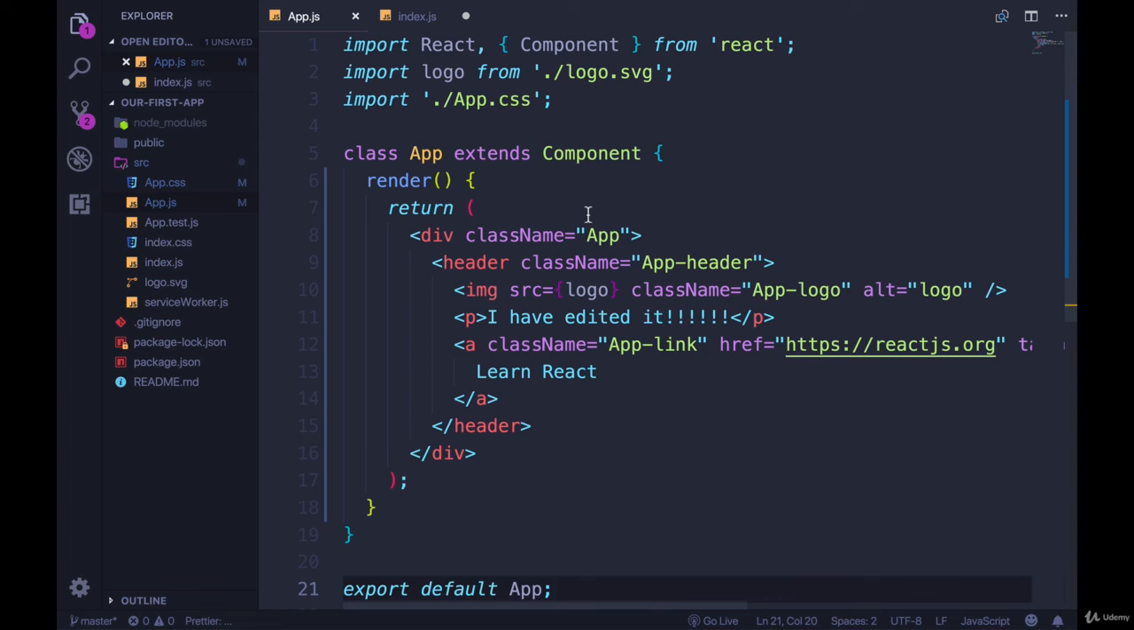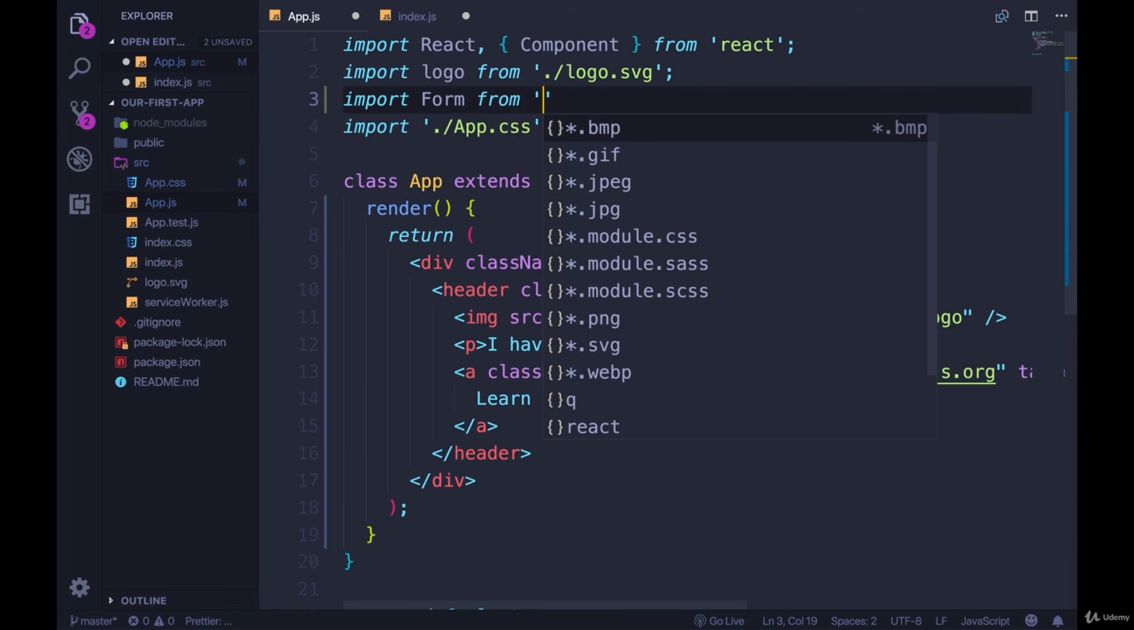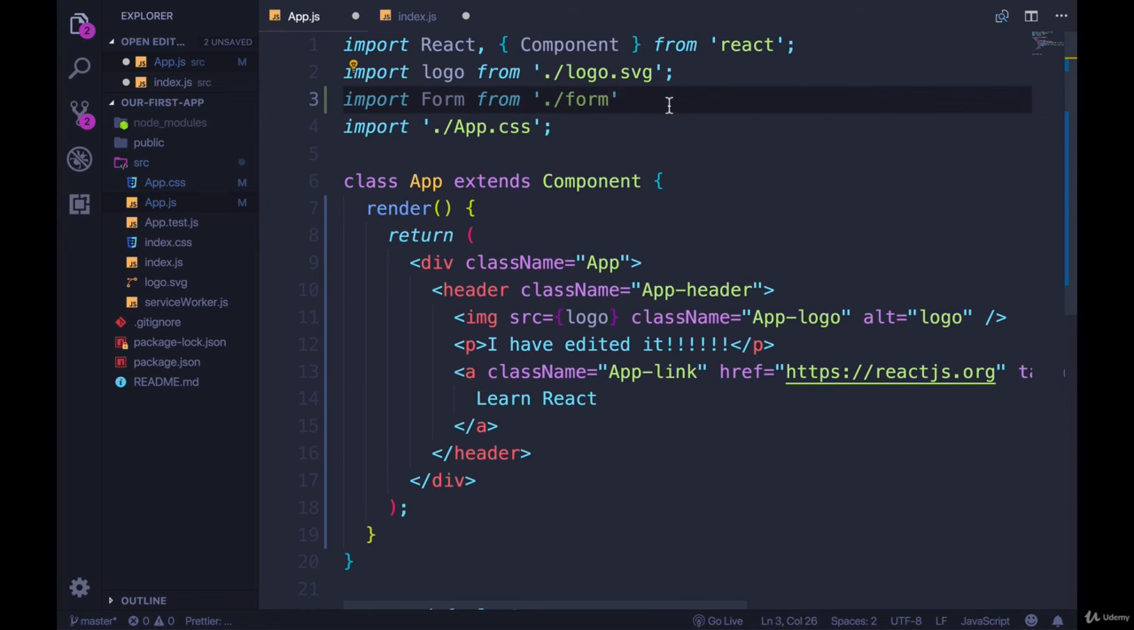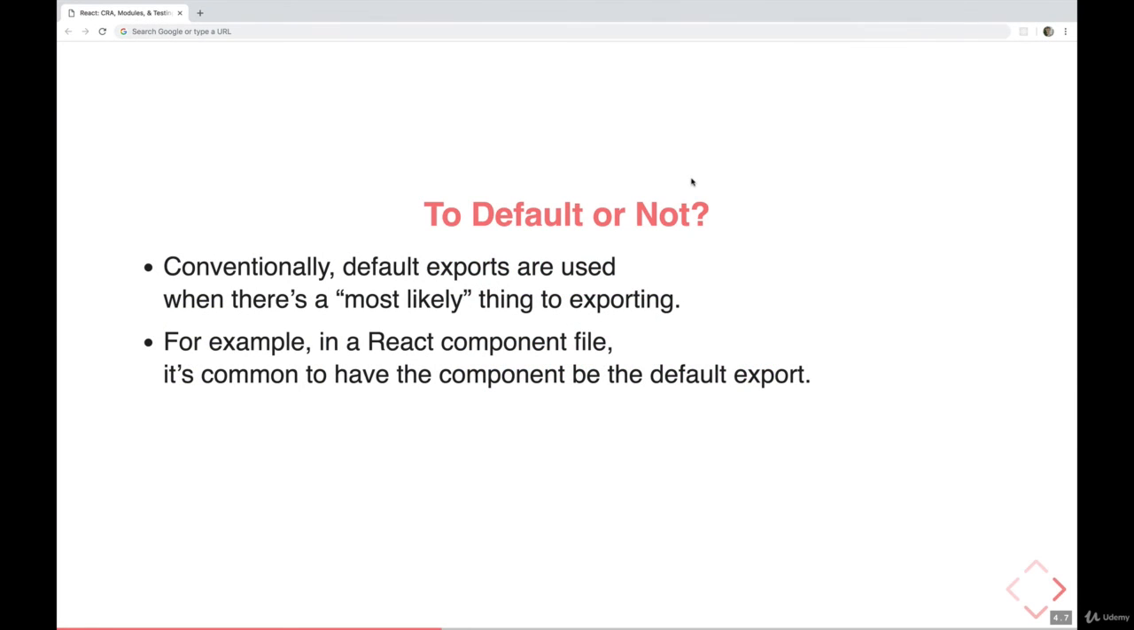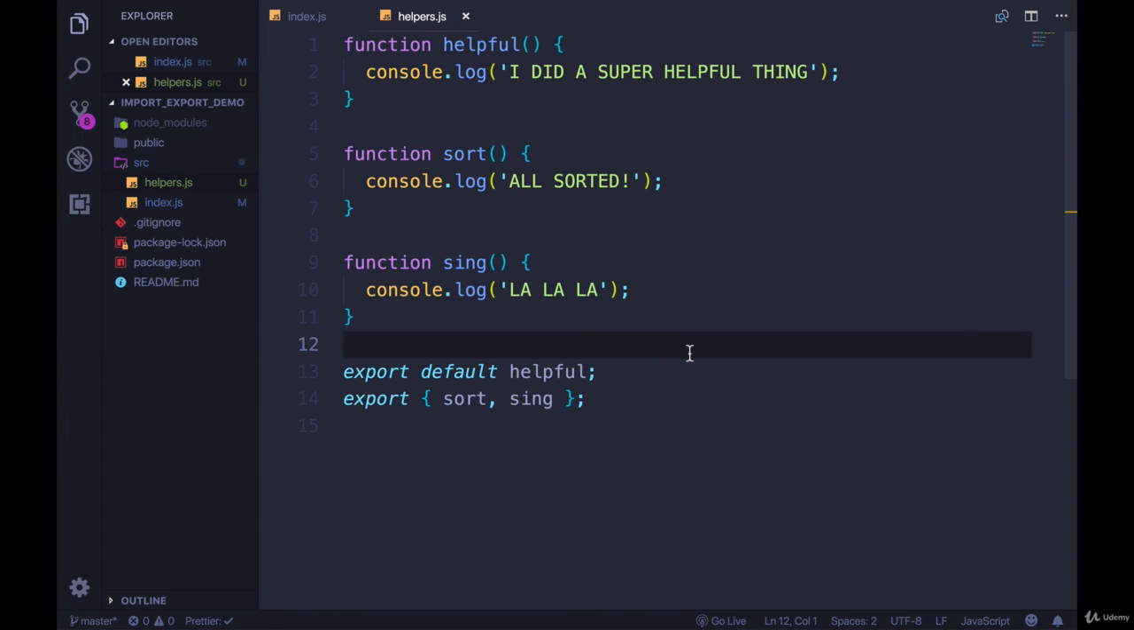When we make other components, a nav component, a to-do item component, a form component, we want to be able to import that component with this nice syntax. So I could say import form from ./form. And that should be the one thing that's exported. But oftentimes it's not clear that there's one thing that should be the default. So you don't have to do it. You actually never have to make a default export, but it can be nice just to indicate to other developers what the most important thing is in that entire file. Okay, so that's a rough intro to ES 2015 modules.